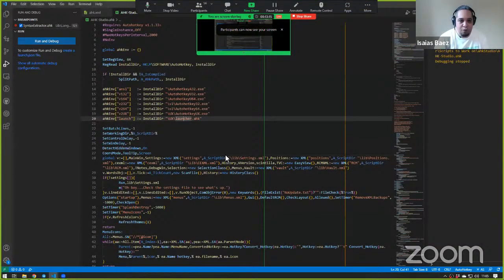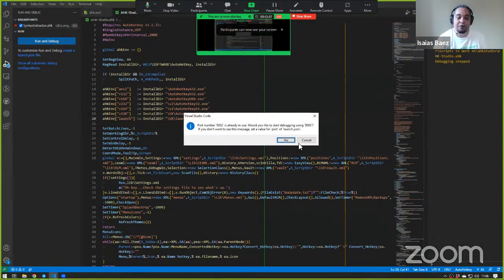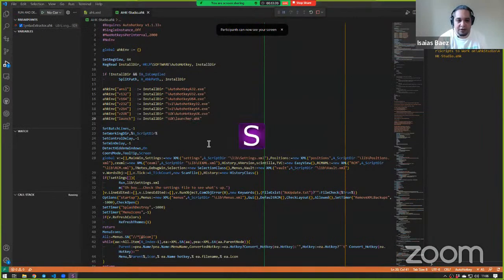Share the next exciting news, Isaias, regarding the studio. So AHK Studio, we are finally just a few keystrokes away from having it fully V2 compatible. Let me share my screen again.